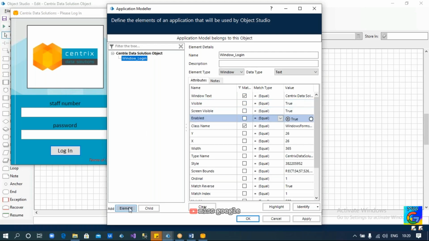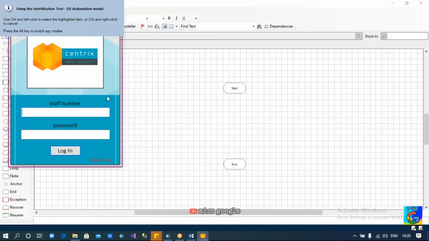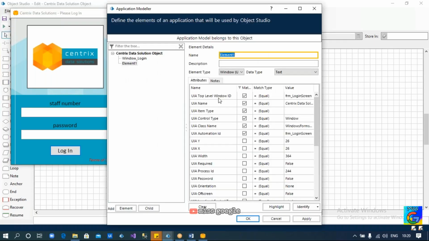The same thing if you capture in a different spy mode. Let's say for example, I'll add one more element, identify. So the same thing, I'm capturing it in UI automation spy mode. See what is the value you're going to get. So when you capture it in UI automation spy mode, you'll be getting different attribute names here. So each spy mode will be capable of identifying the properties of that control in its own method.